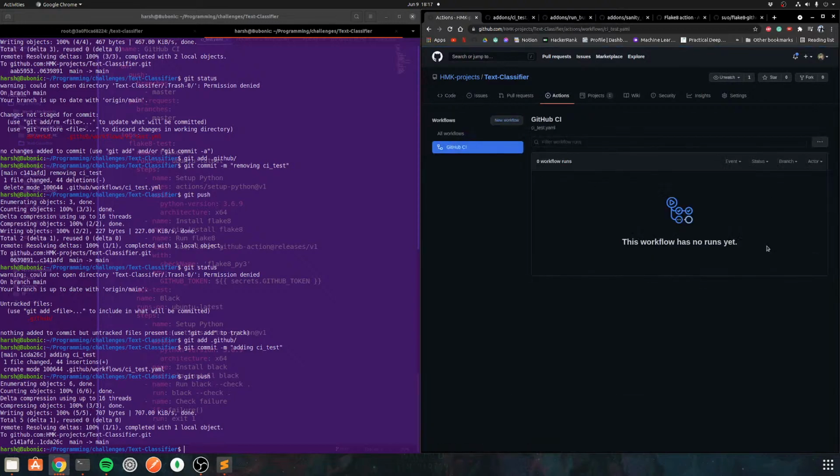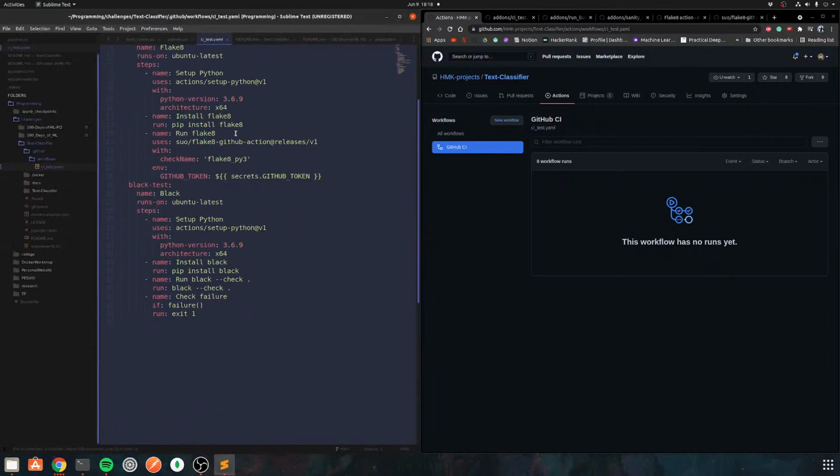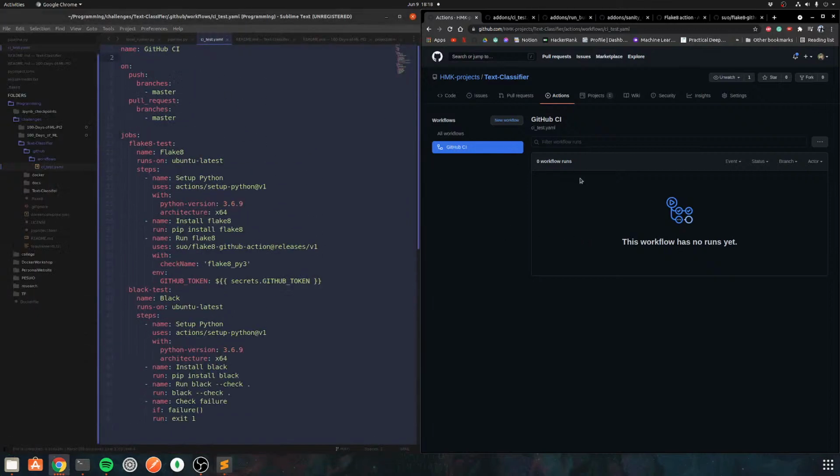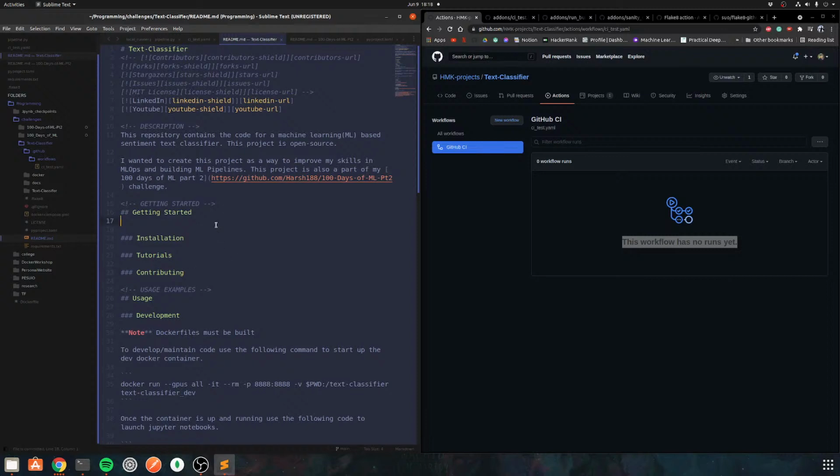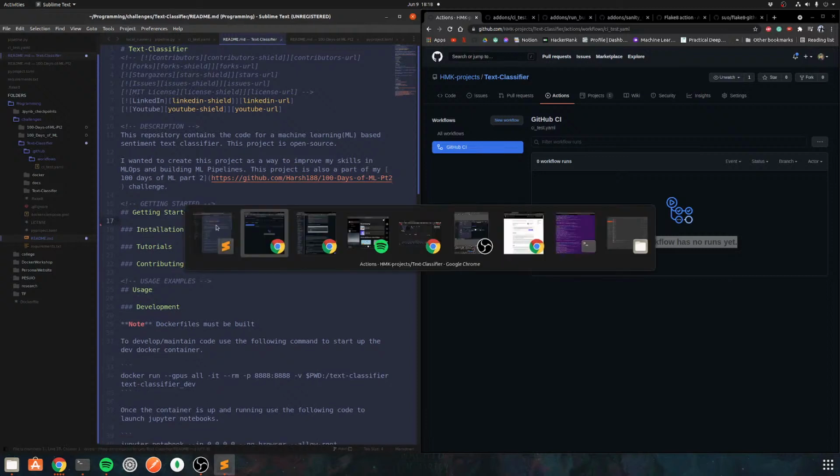All right, it's back. It says no runs yet. There's no error, so I think that's good. So on any push to master, it should bring this up, and any pull request to master, it should run this. So let's give that a try.